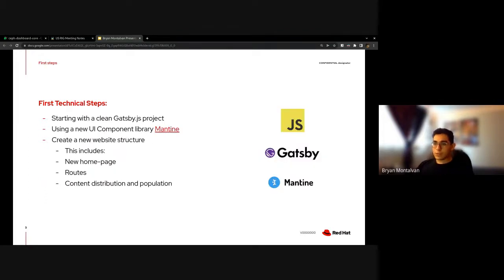As for the technical steps, we decided to start out with a fresh new project, specifically using Gatsby. So it was completely brand new. If you go to their docs, that's literally all we did. We just created a clean new Gatsby JS project with their file structure, completely from scratch. We decided to use a UI component library called Mantine. It's a React-based UI component library.